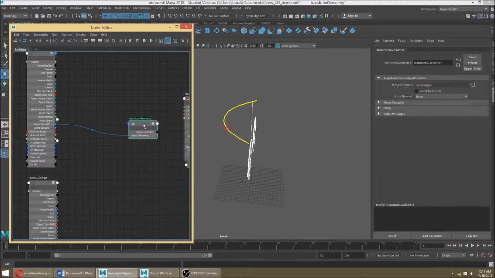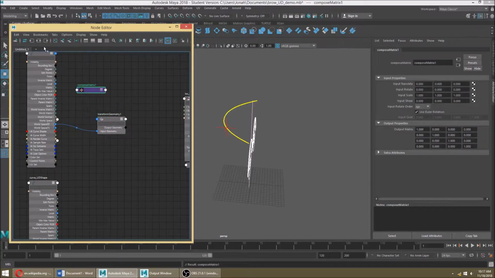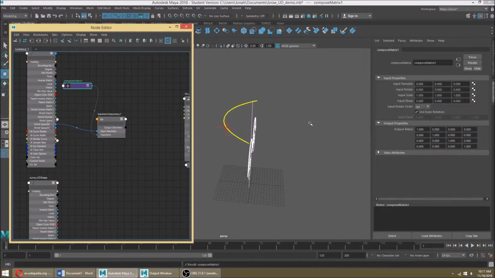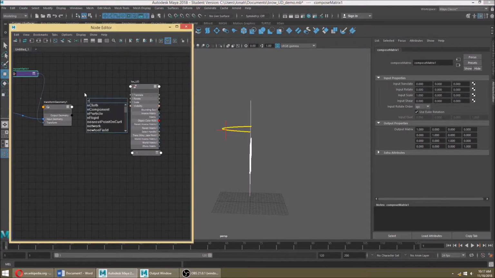Connect in the world space. And then create a compose matrix node. Plug it into there. And we're going to scale that curve down in the y-axis, so it's flat in the plane, and then also in the z-axis as well. So it only has length in the x-axis.